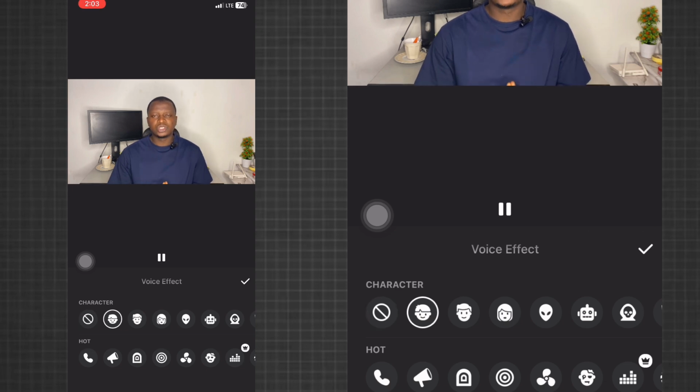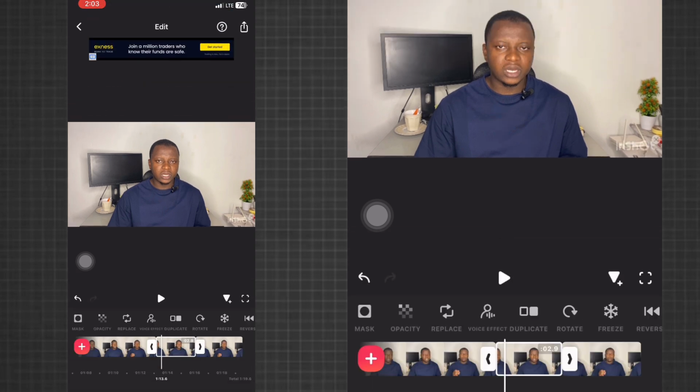This tutorial, I'm going to show you This tutorial. You also have some effects at the bottom here. This tutorial, I'm going to show you. This tutorial. So feel free to explore all of these effects.